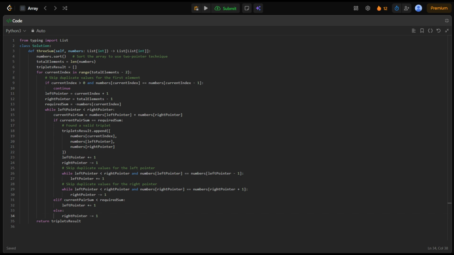Now, we iterate through the array using an index called current index. This value represents the first number of our triplet. Before proceeding, we check for duplicates. If the current value is the same as the previous one, we skip it. This ensures we do not repeat the same triplet.